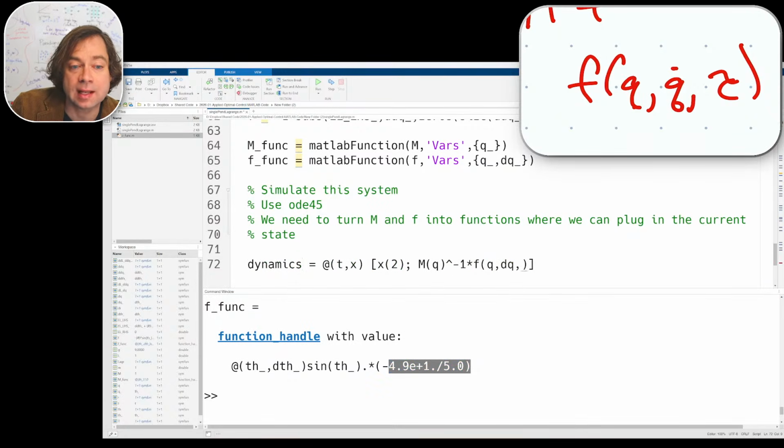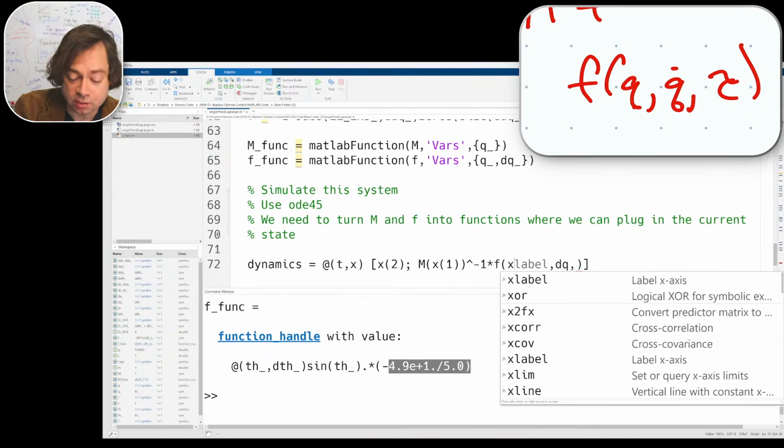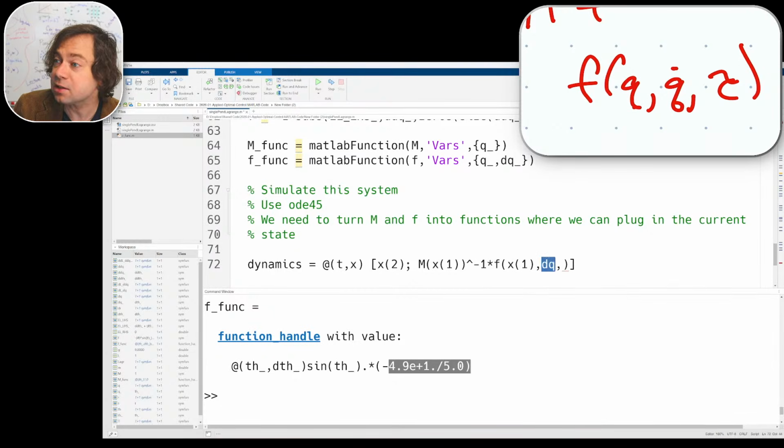So let's go back to these dynamics. Now, M requires Q going in. Q is our position. That's our first state, x1, right? And F is dependent upon our position, x1, and our velocity, which is our second state, x2. And we don't need the tau, right? Yeah, we're good. That's our acceleration. These are our position and acceleration. So those are our dynamics.